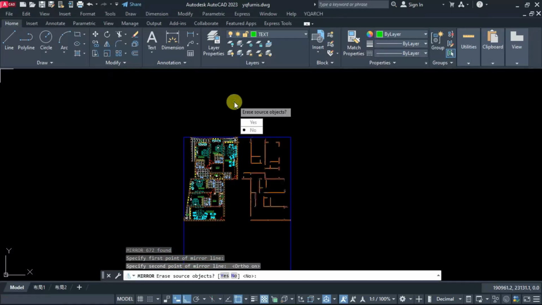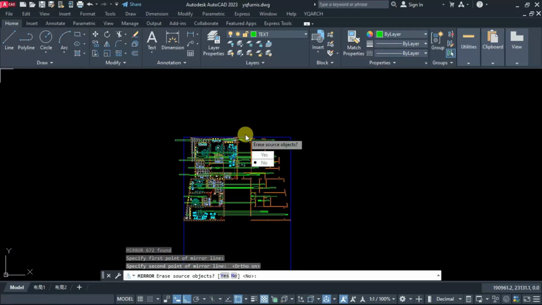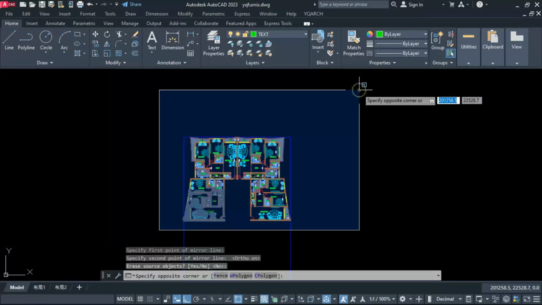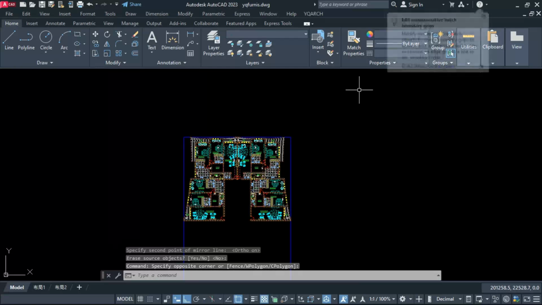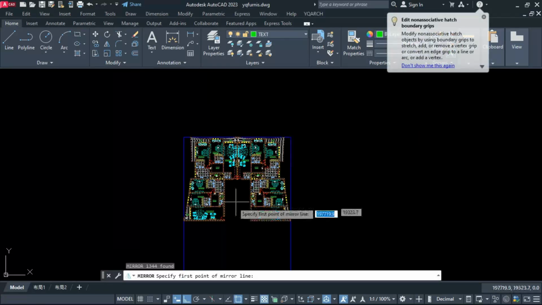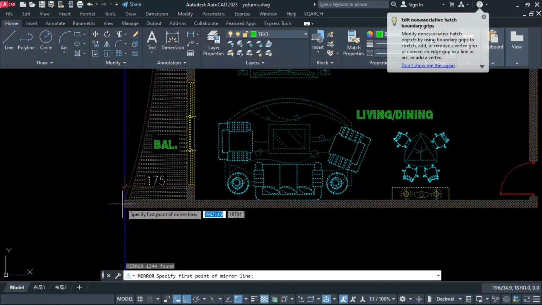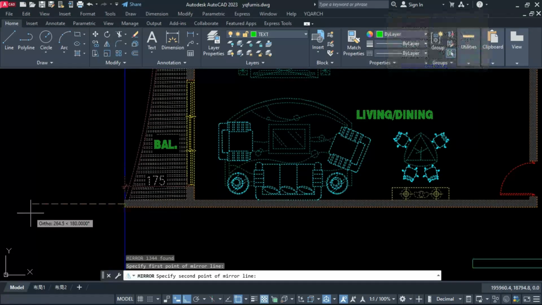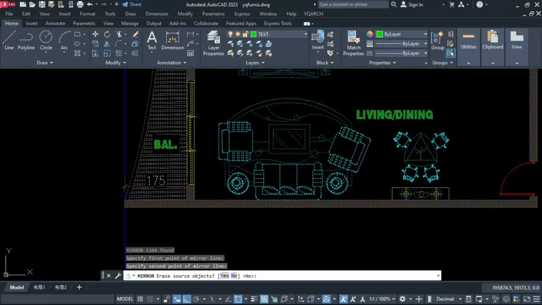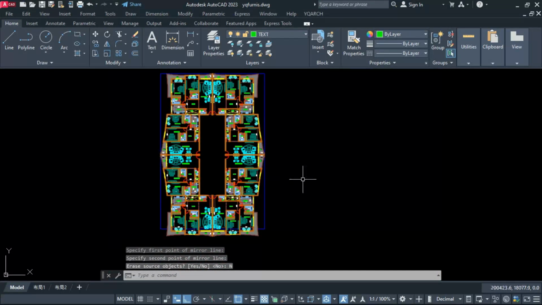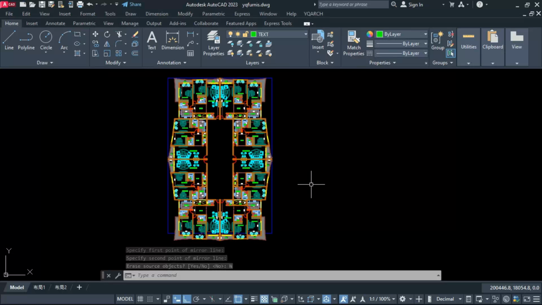Ortho mode on. Erase source object? No. Same again. Select all. Mirror. Let this point. Erase source object? No. This is the final condition. Our 8 flat apartment with proper arrangement.